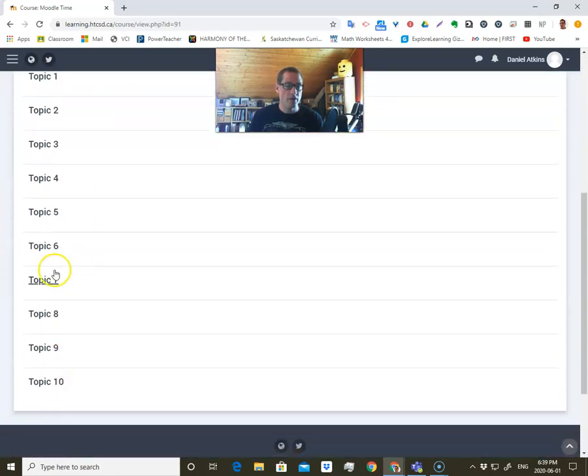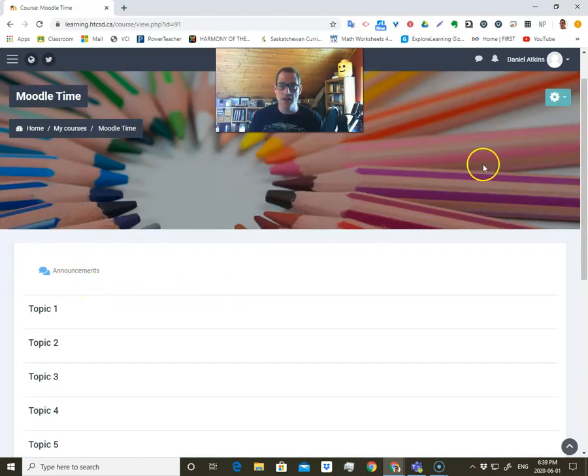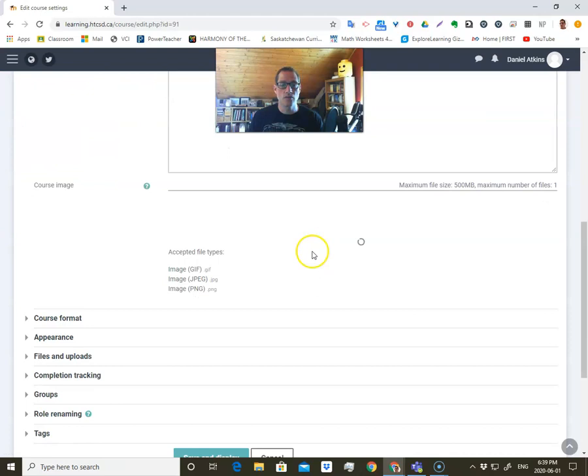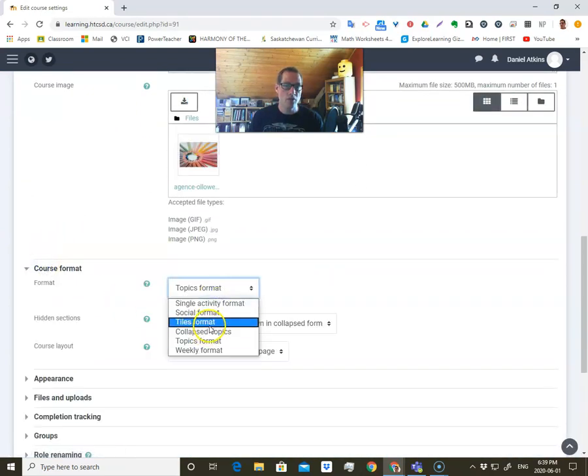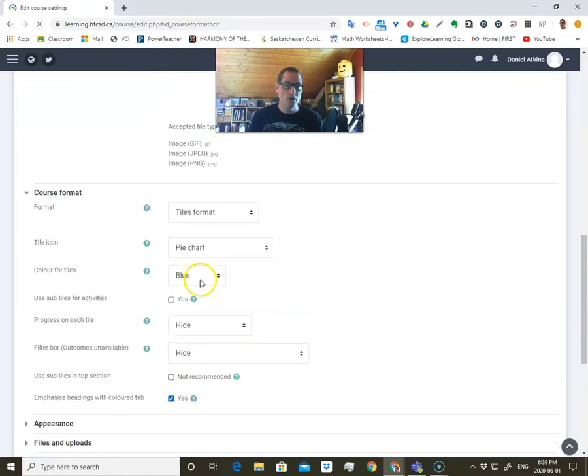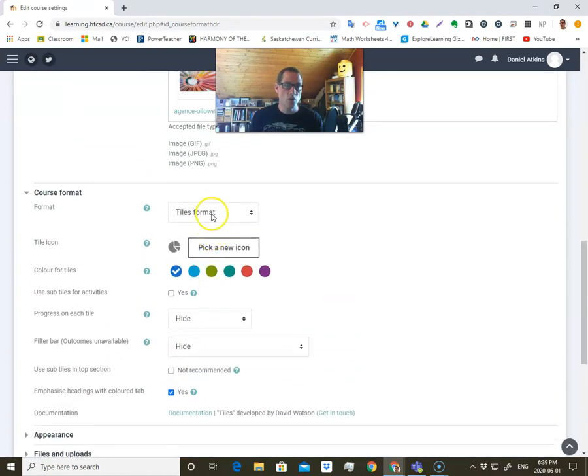And so I have by default given 10 topics. You can think of that as 10 units or 10 outcomes, however you want to organize your course. And I'm going to go to Edit Settings again and scroll down to course format. I'm going to actually change it to the tiles format. Again, once I click on the tiles format, there's a whole bunch of options that come up.